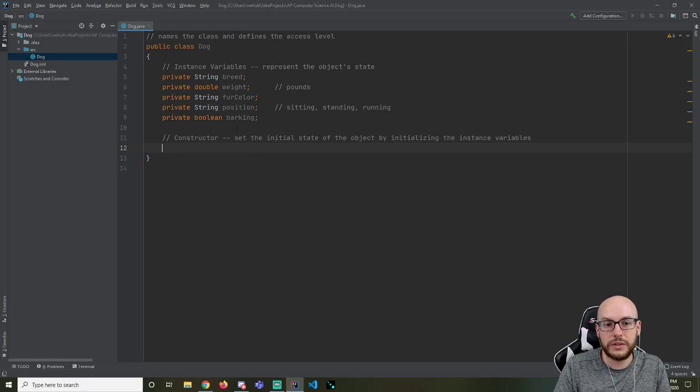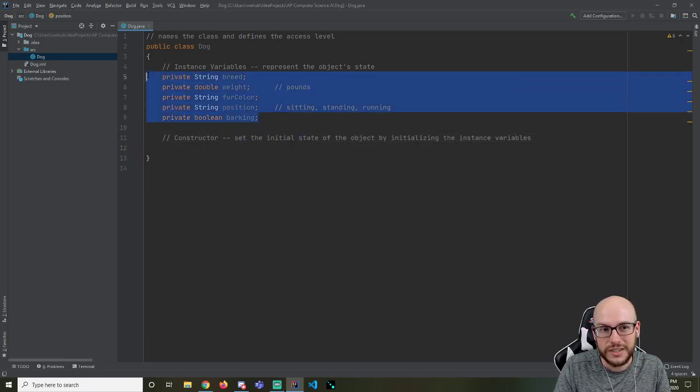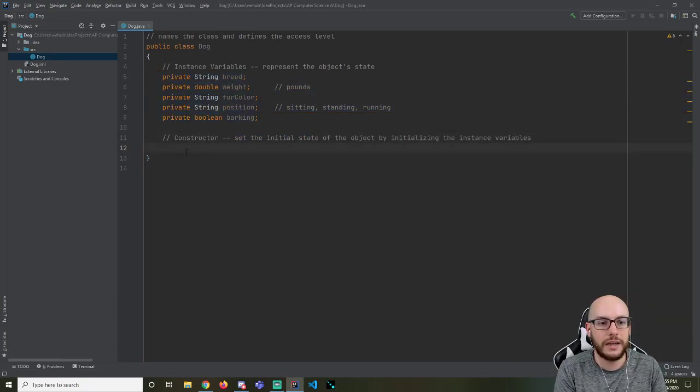Here, the constructor is going to set the initial state. It's going to assign values to these things. And in my case, I'm going to create a constructor, public Dog.